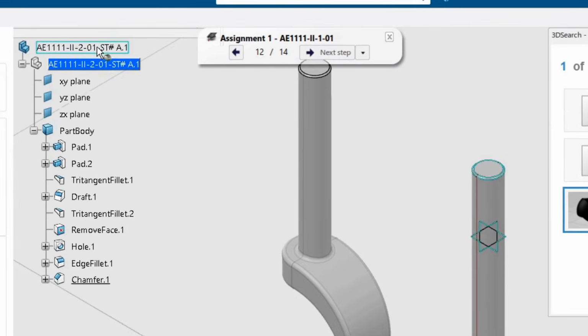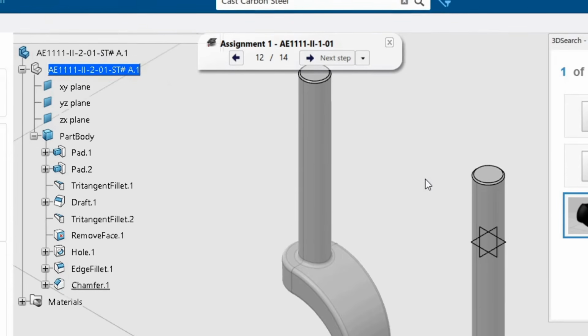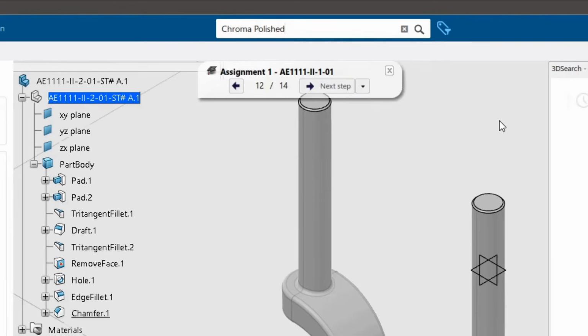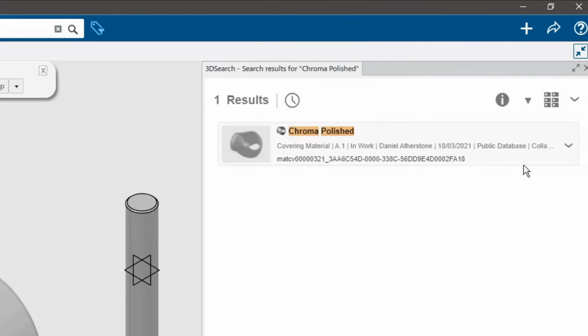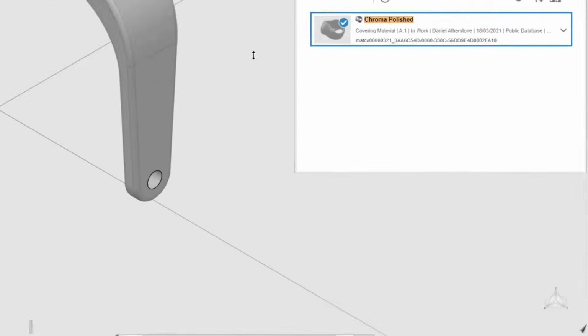Click on the part at the top of the model tree. In the contextual pop-up, make sure the material is applied to the part, then select the green check mark to apply the material. Next, search for the chroma polished covering material. Click the arrow on the right-hand side of the tile and then select Apply in the menu.